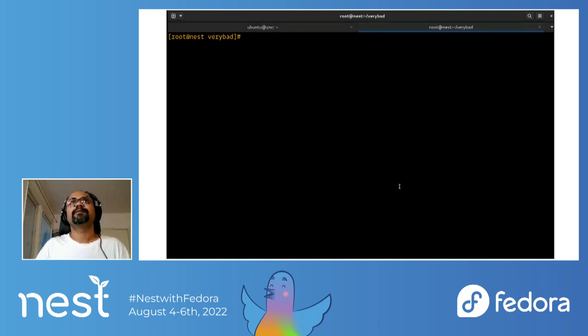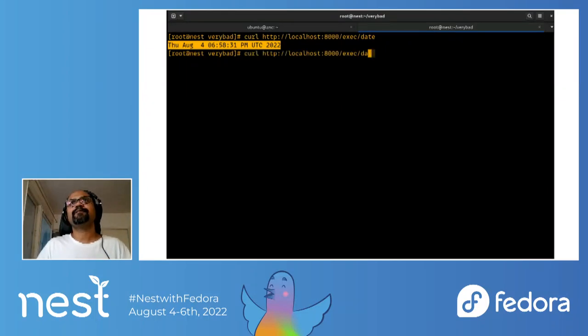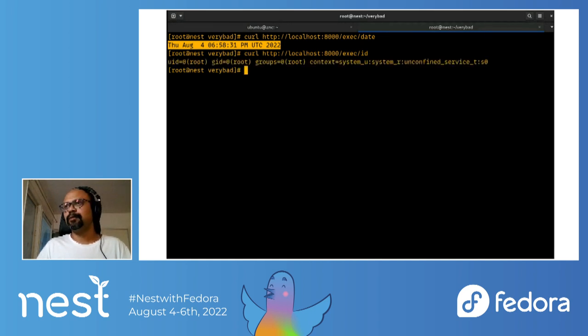And so next, we'll see what else can go wrong. So look, localhost:8000/exec/date. This API or URL gives us the date and time. And if you see this output, you think, wait a second, this looks like the output of the date command. So what if we run the id command? Look, this application is now running as root on this box. So you can now imagine that you can run literally any command on the system.